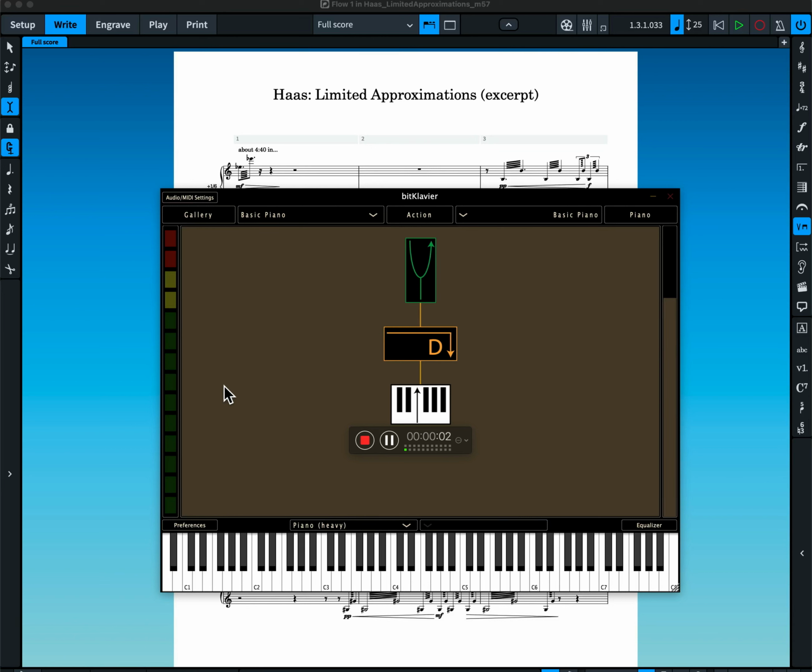We're going to look at three different examples of tuning applications in bitKlavier that cover a range of different techniques and approaches that might be of use. Before we get into those three examples, I want to point out one basic thing about tuning in bitKlavier.